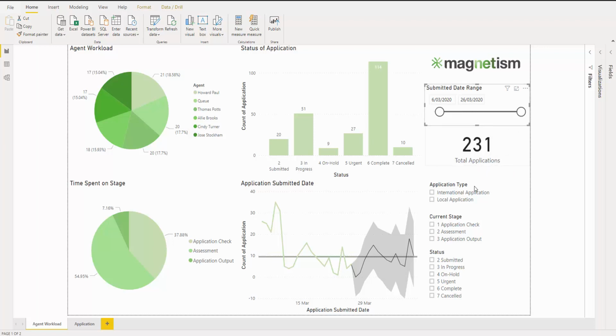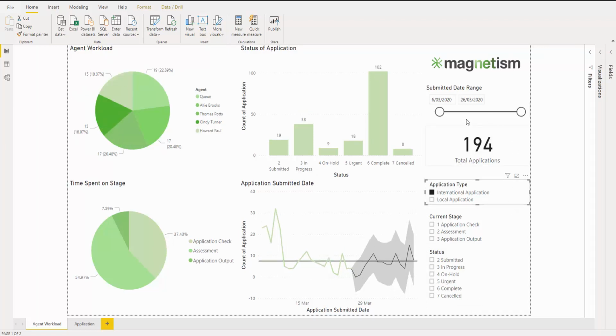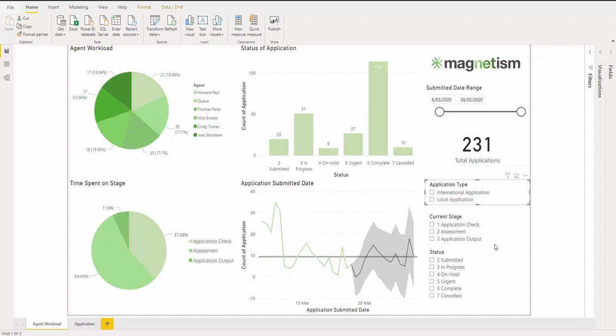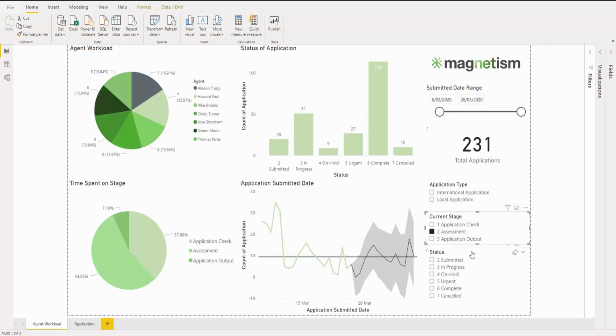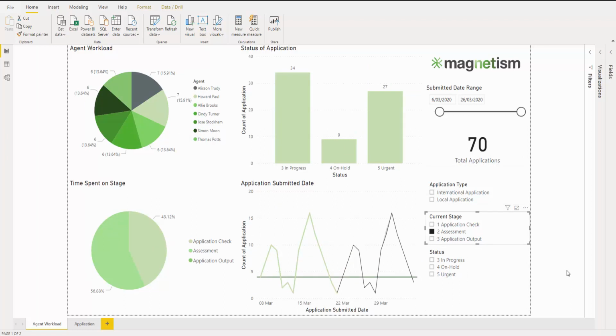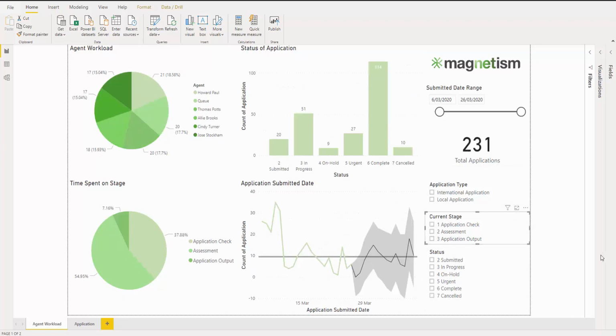Out of those applications, I can filter down or slice it into even more precise bits of information. So I can take my total applications and see how many of them are international type applications, 194. I can also see how many of those applications are currently in the assessment stage. And I can see there's 70 applications currently in the assessment stage. Then I can clear that and go back to my normal.